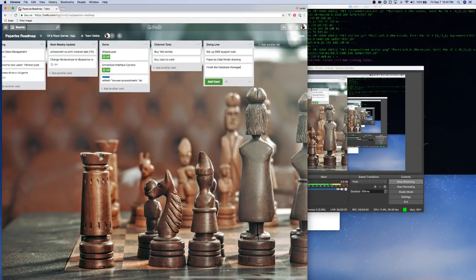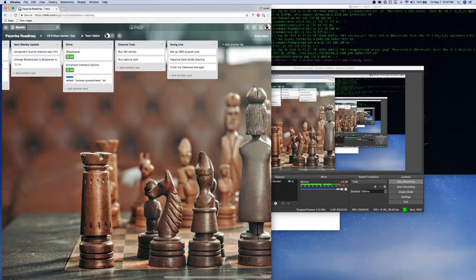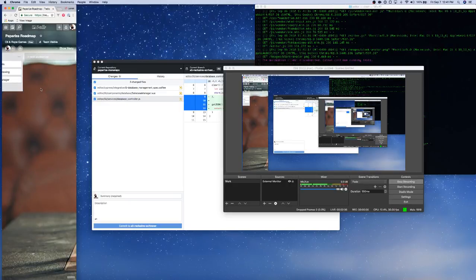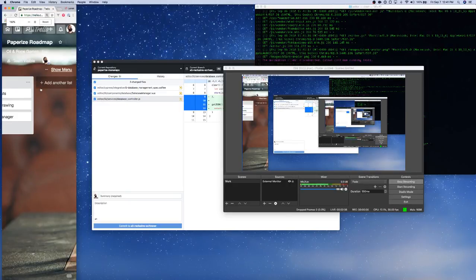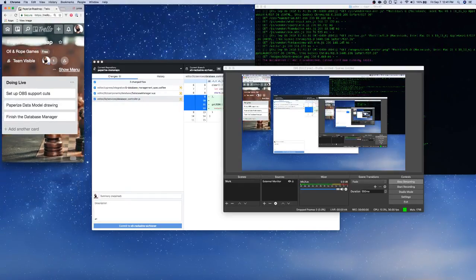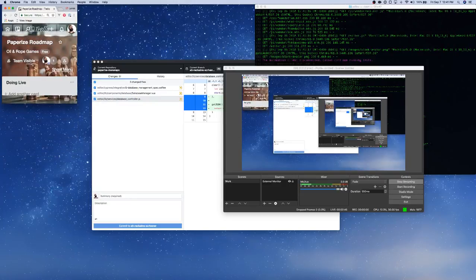So I'll use that drawing to help me understand my own database manager. I'm going to actually leave this to-do up so that the live stream knows what I'm working on. I'm just going to put it right over here. Because why not?